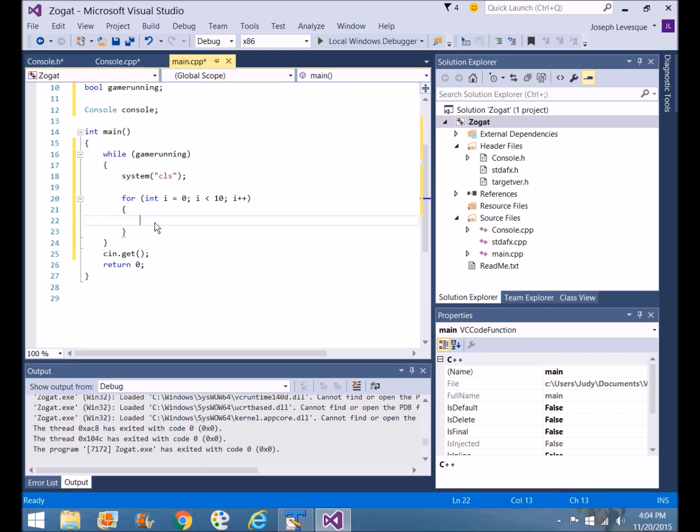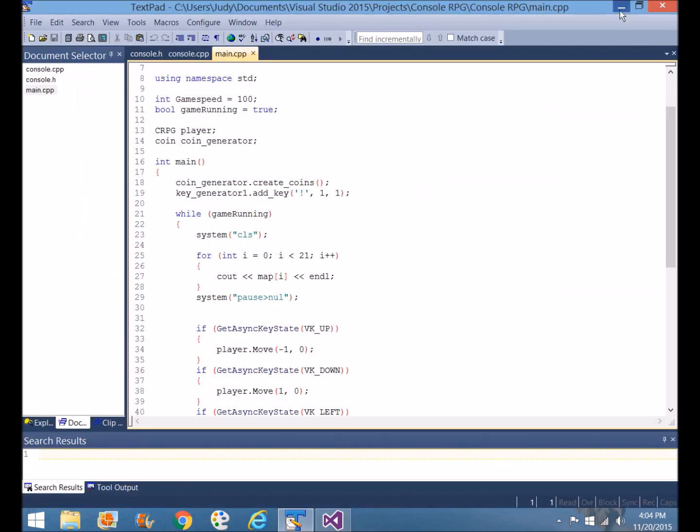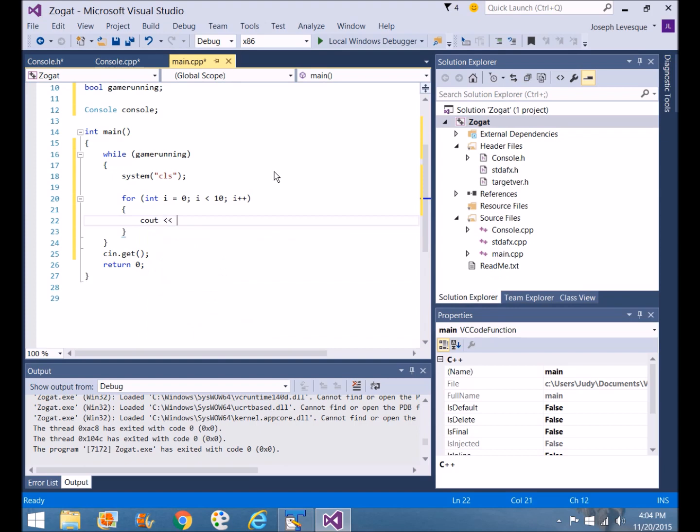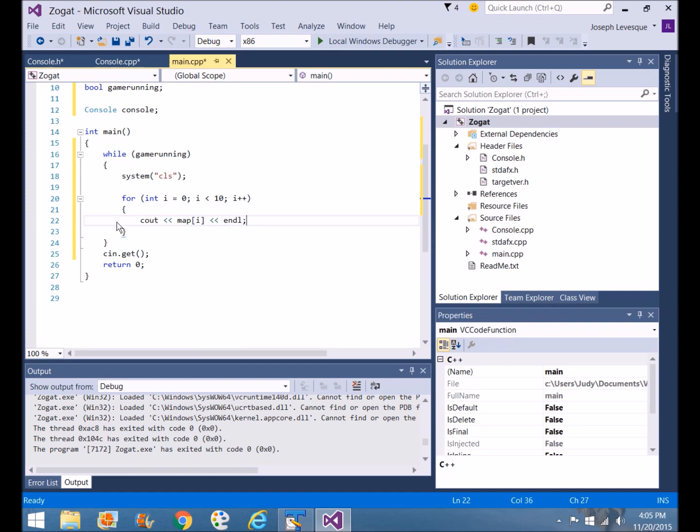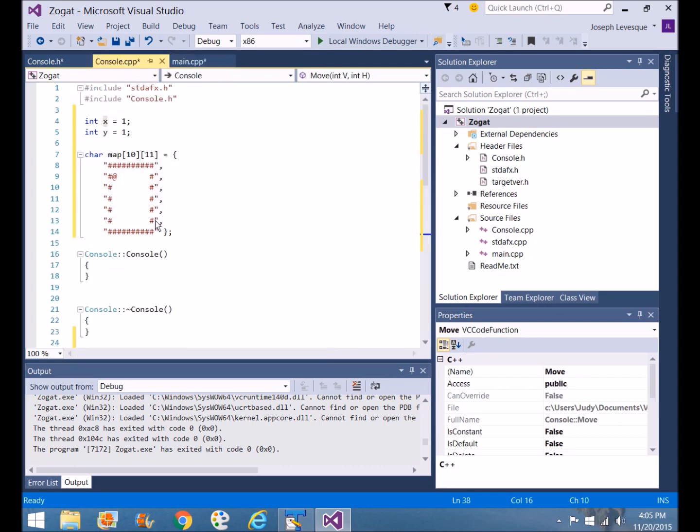So I'm just going to write cout, map[i], and endl. cout draws text or other stuff onto the console output window, and it draws the map. That's what's drawing. endl pushes the cursor to the next line, so it's going to draw a map just like this. Without the endl, it'd put all the characters on the same line. We don't want that to happen.